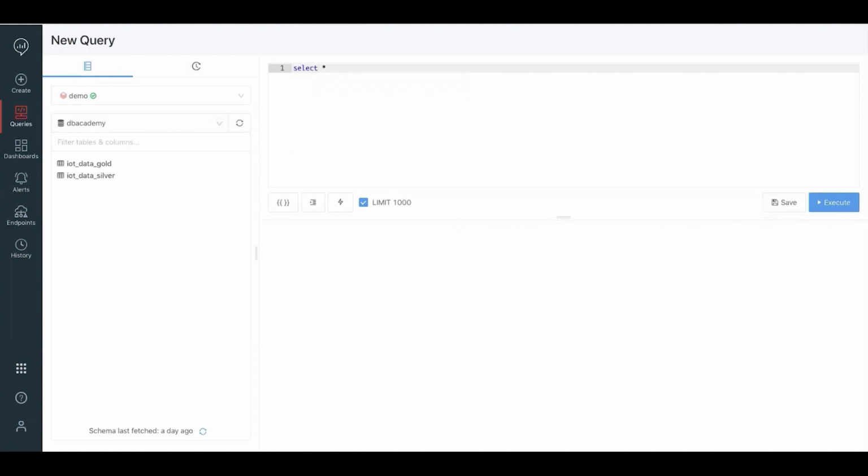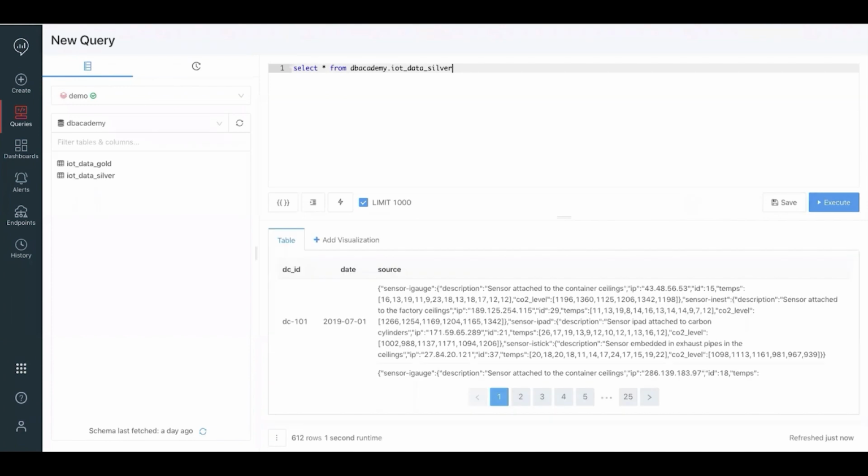So I'm going to select all from DB Academy IoT Data Silver. I just use the arrow to drop down to that other table, and I'll hit Control Alt to run. We should expect to see some complex data here because we already saw the way that these columns are mapped out. And as we expect, we have these three top level columns, DCID, date, and source. And then within source, we've got sort of a mess here.